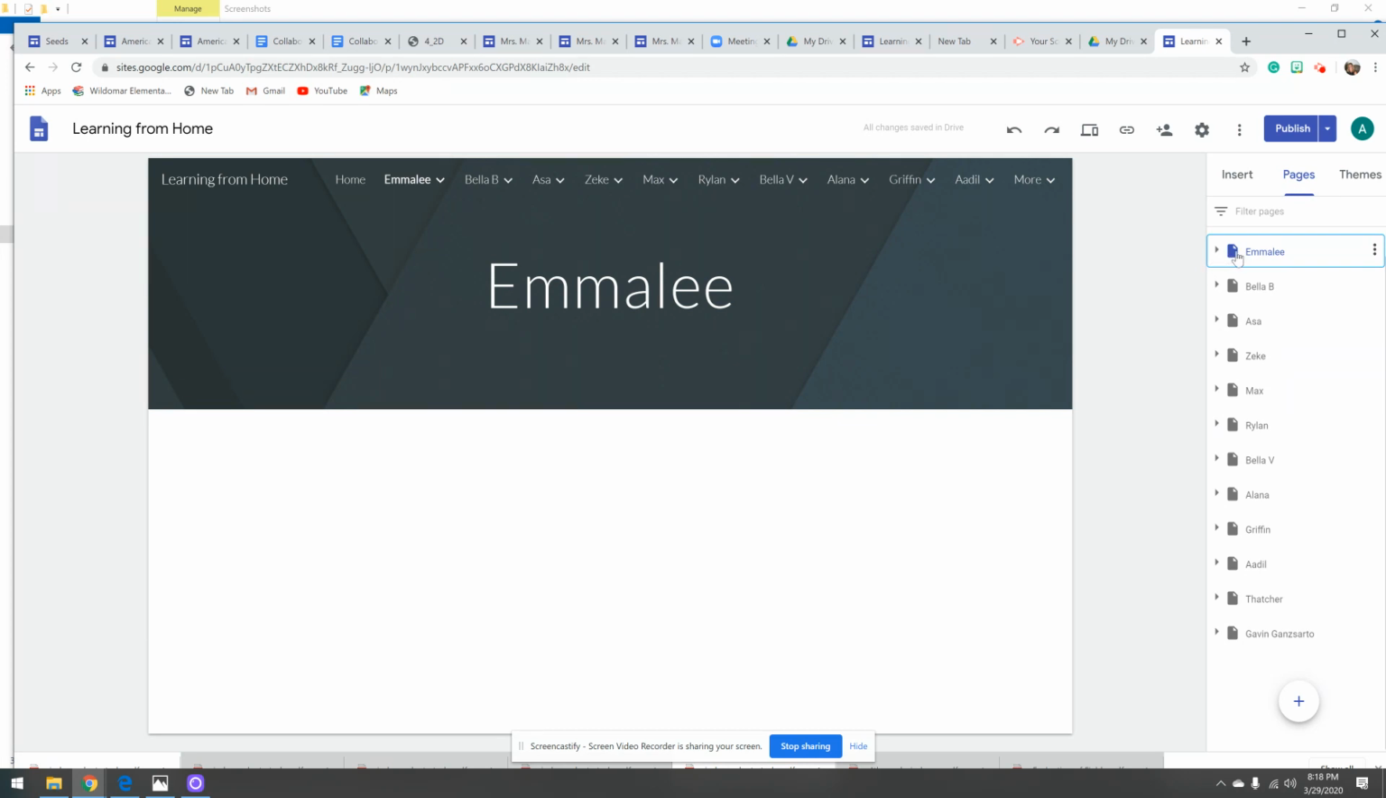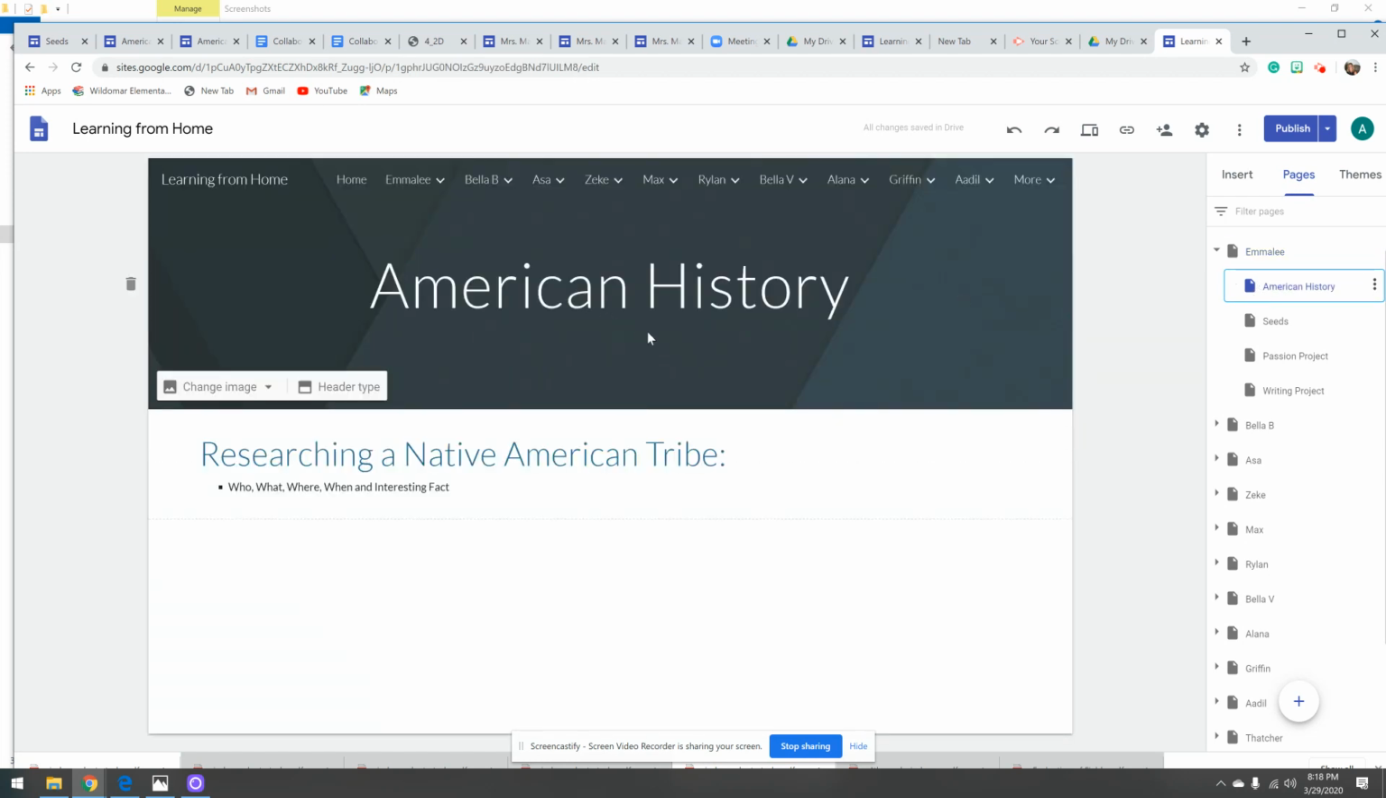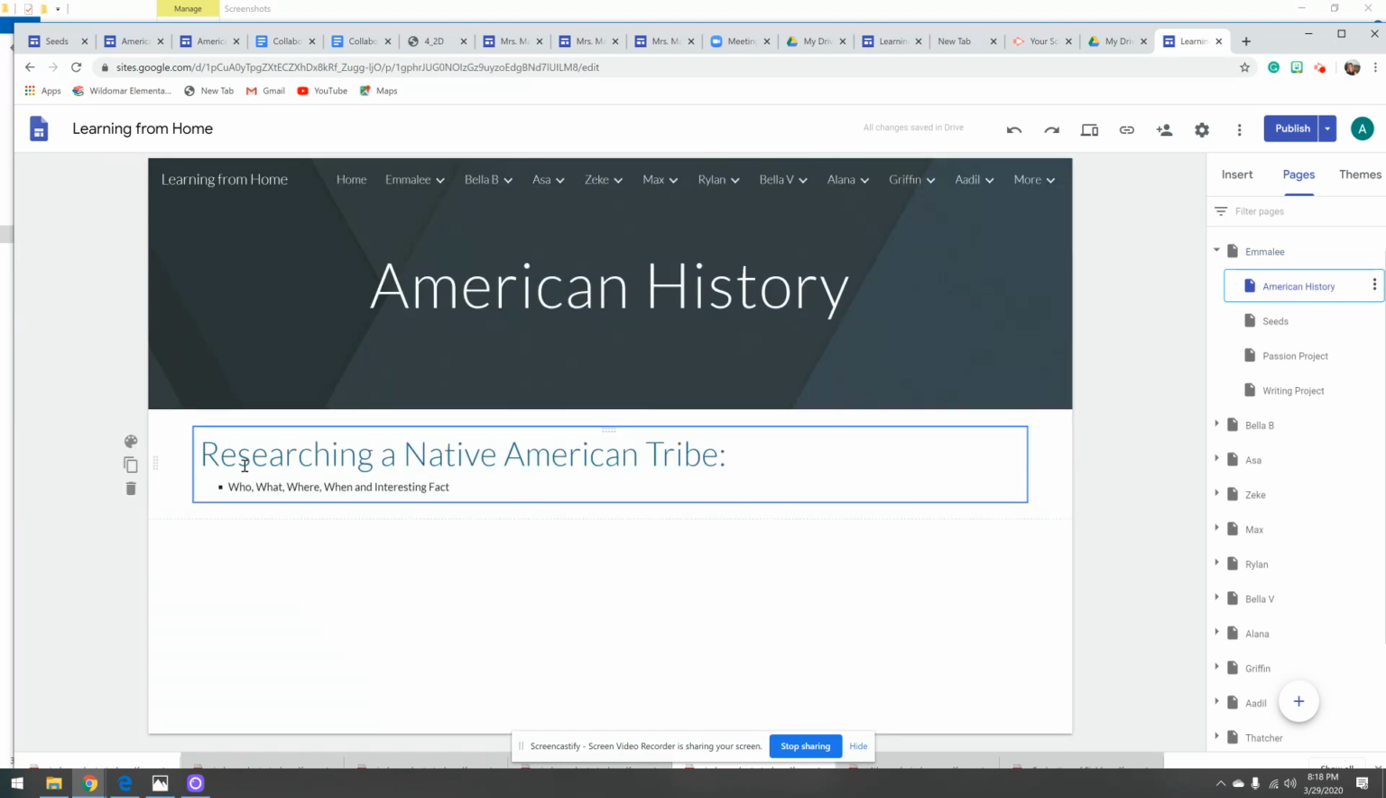When we click on Emily over here on this arrow, it's going to show all the pages I set up for her that she can use. The first one we're going to go to is this American history page. Click on that, and it will open that up. The first part says, researching a Native American tribe, the who, what, where, when, and interesting facts. The page is set up for you. All you need to do now is go ahead and insert some things.